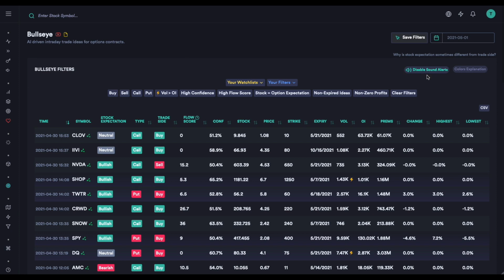Then we have these sound alerts. This is a really cool feature of our alert tools. We have this for live options flow as well, and then we have this for Bullseye. This table gets updated every 10 minutes. So if a new alert comes in, then every 10 minutes this table is going to get updated, and not many people can keep this tab open all day and keep looking at it. So for that we have these sound alerts.